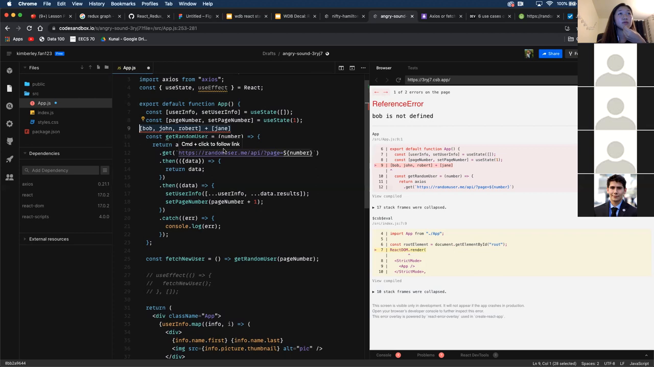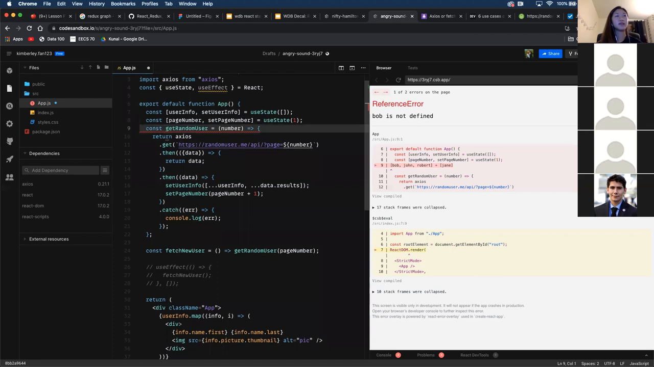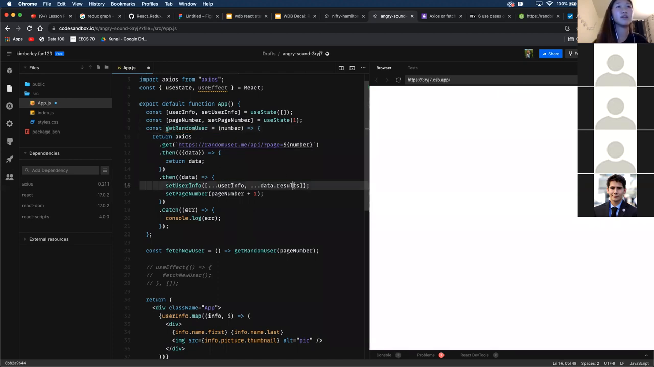I see. Sorry, but just to make sure that I understood it correctly. So the data is the JSON format of those arrays, and then the user info is each person, like Bob or John or Robert. Exactly. Thank you very much. No problem. You got that pretty much exactly on point.